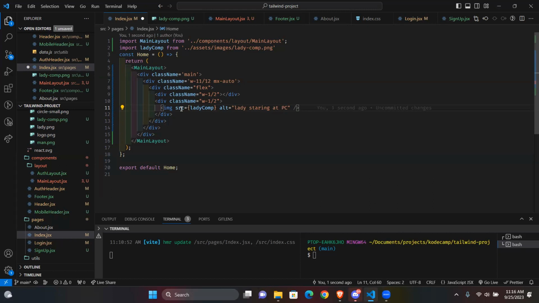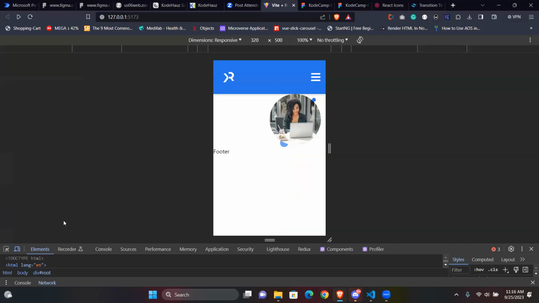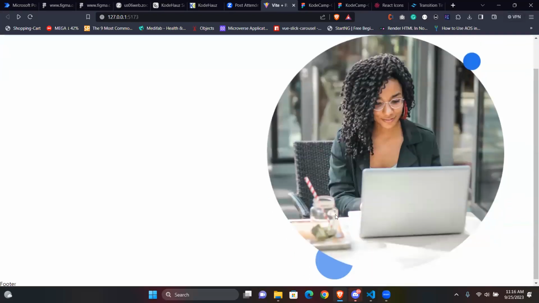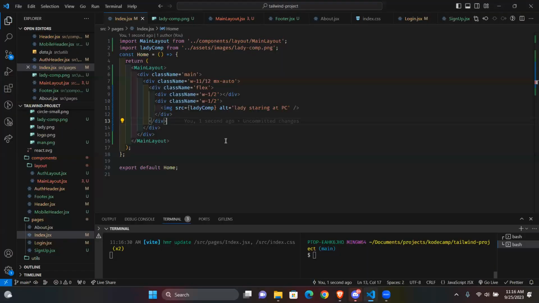What else am I supposed to do here? Okay, so let's see what we have. Wow, this is a humongous image. Okay, so let's see, how do I reduce this?